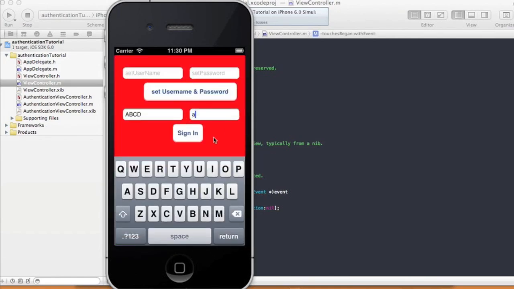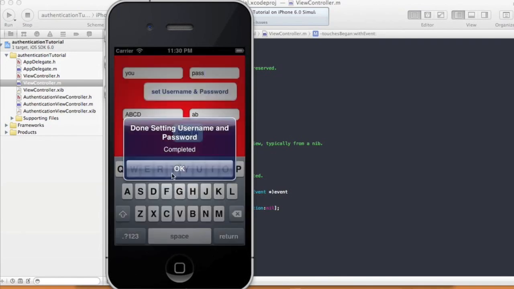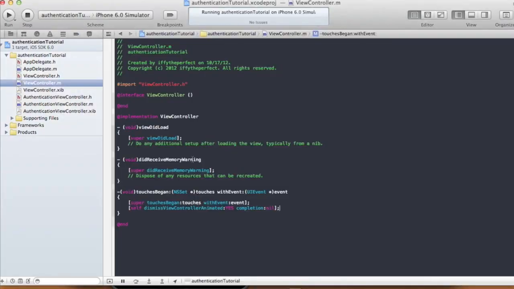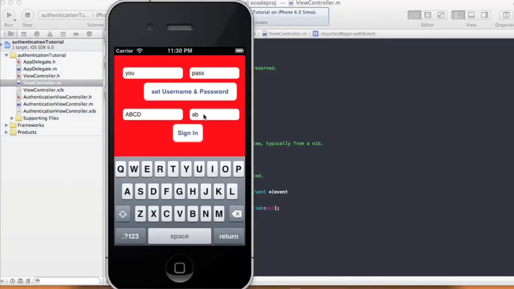Now let's check a wrong password. ABCD, AB, sign in, mismatch. Or we can set a new username and password. Do a U, PASS, UPass, say set username and password, alert view saying done setting username and password. Check our file there, UPass all lowercase. Again, we can check ABCD, DEFG, no longer signs you in.